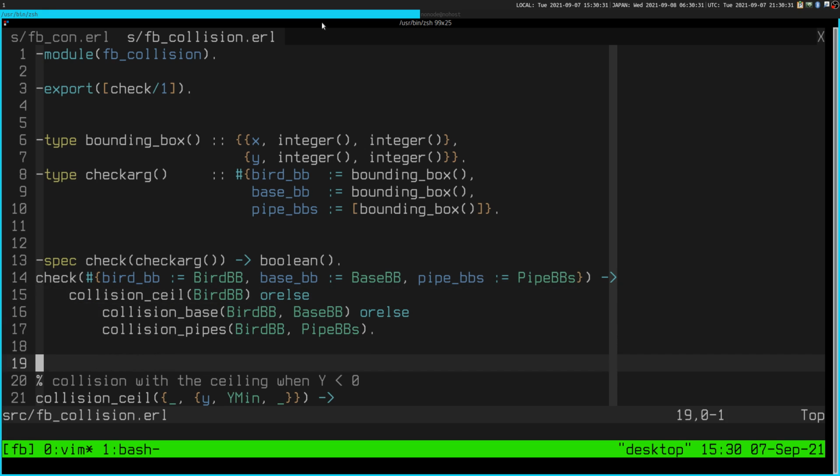Collision ceiling, okay. So it's are we in collision with the ceiling? If one of these is true, it returns true, otherwise returns false. Okay. So collision ceiling, or else collision base, or else collision pipe. So we either hit the ceiling, hit the base, or hit one of the pipes. It's one of those. Okay.